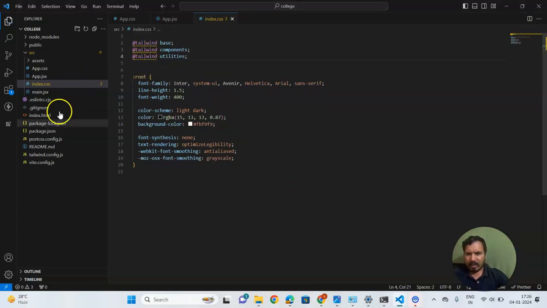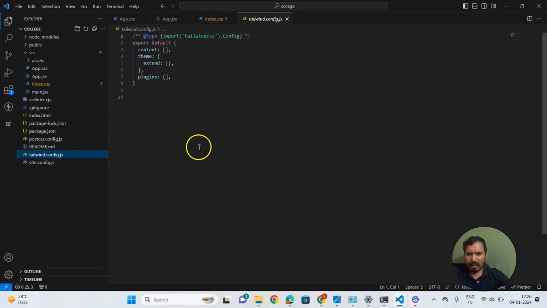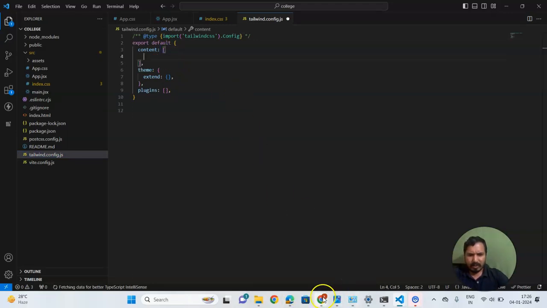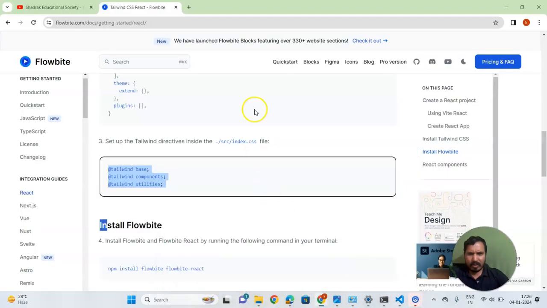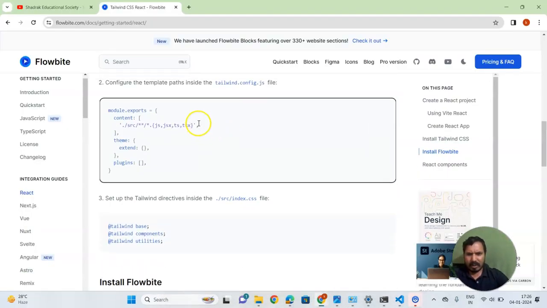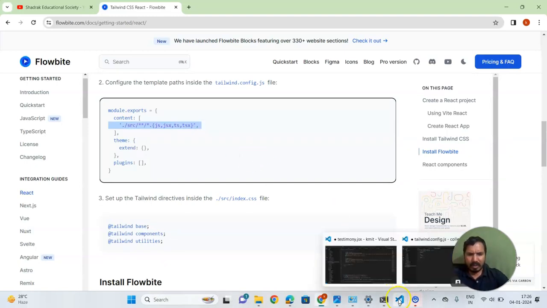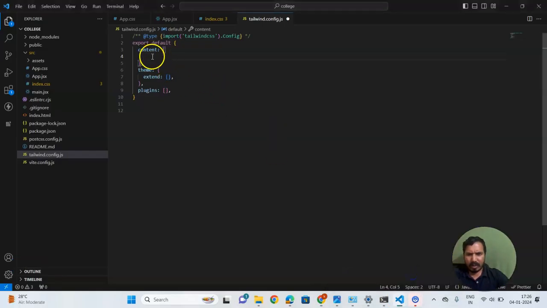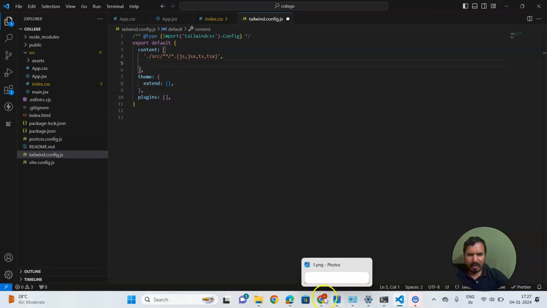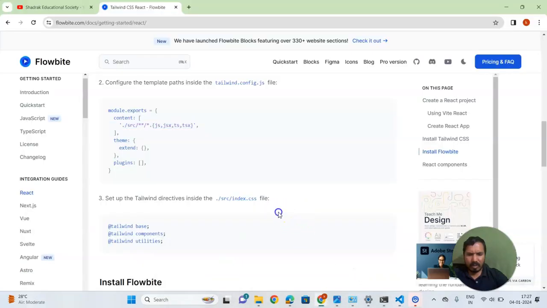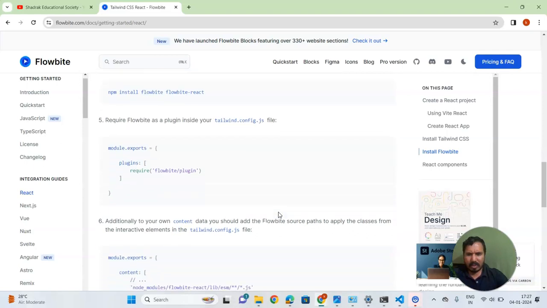Save it. Coming to the tailwind config, in the content section, two things are important. At the content level, we need to take the src and jsx files. We have to mention everything as it is. And one more, the flowbite node_modules also. Once that is done, the install is over.